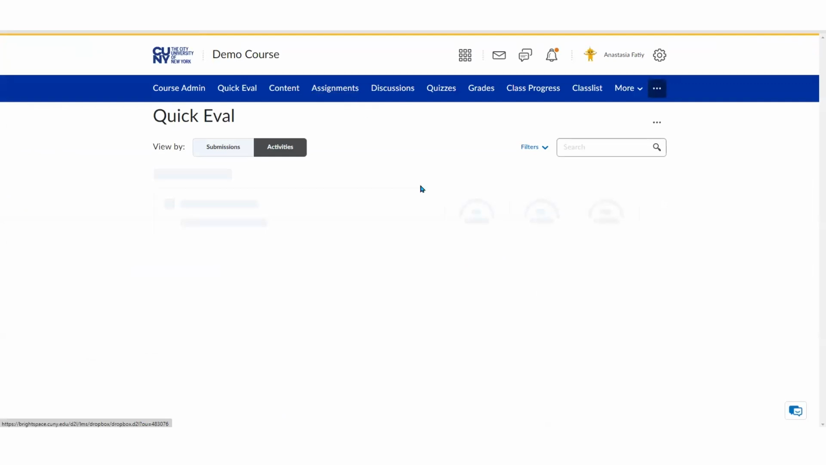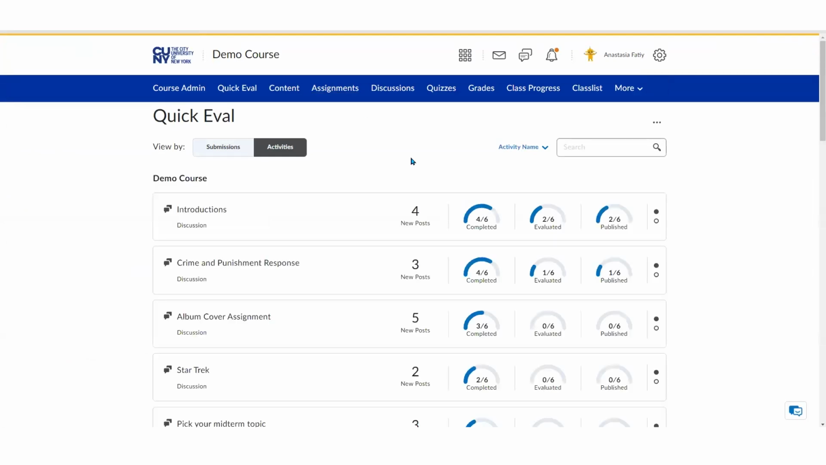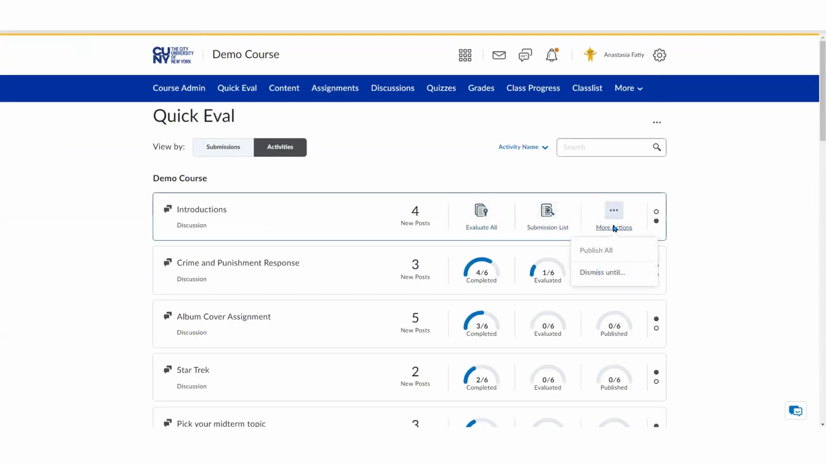And when I go to QuickEval, under the More Actions area, this is where we have our Publish All. So if I wanted to go through, provide all of the evaluations and feedback, then I click on Save Draft. Once I'm done, I can come here, click Publish All, and it'll release all of the grades to all of the students that I evaluated.